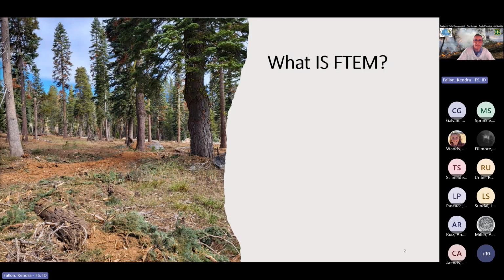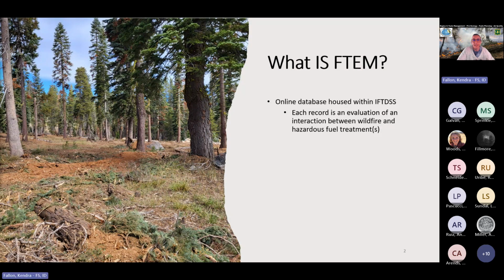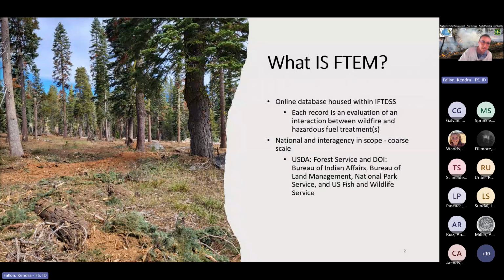So what is FTEM? It is an online database that is housed within FTDIS, and it's the record of the interaction between a wildfire and a hazardous fuel treatment. So not all treatments, just treatments that were entered into FACTS under key point 3 or 6, which is why you may not see all treatments that you know on the landscape entered in there.